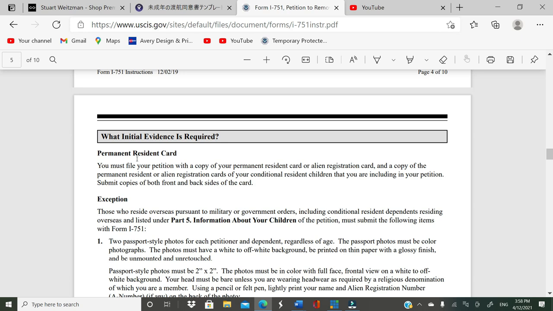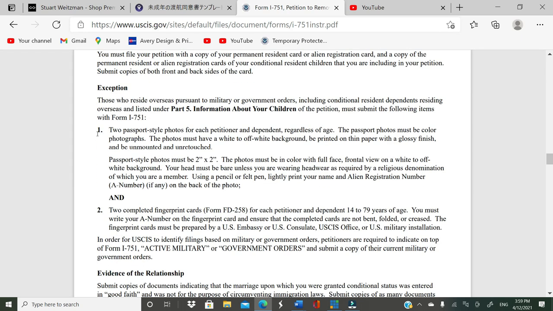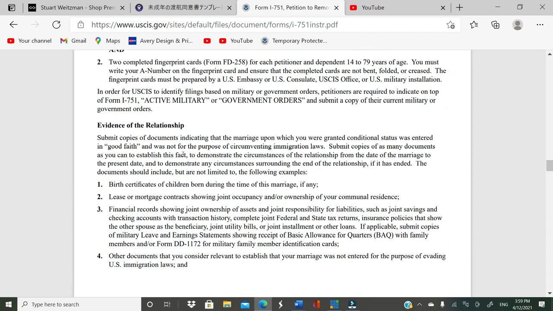You have to show the permanent resident card, and then an exception: they say those who reside overseas pursuant to military or government orders, including conditional resident dependents residing overseas, must submit the following items with the form. So those who are outside of the US have to have 2 passport style photos and 2 completed fingerprint cards, form FD-258.